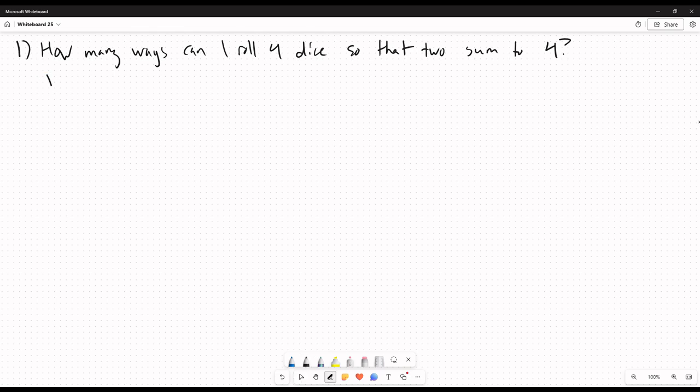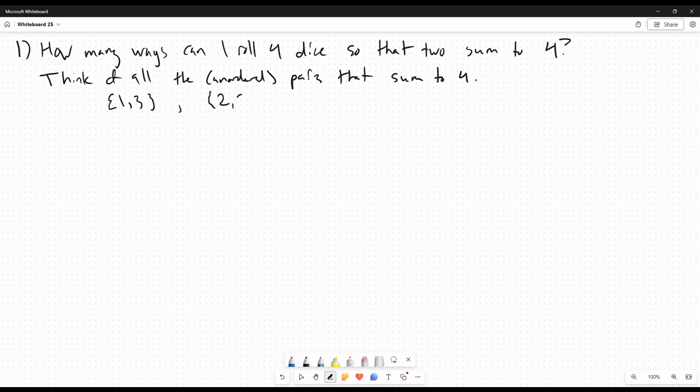of all the different pairs, and we're going to say unordered pairs that sum to 4. And the good news is there's not a lot of them. That's why we're starting here. The only ways that I can sum to 4 are using the numbers 1, 3, or using the numbers 2, 2.